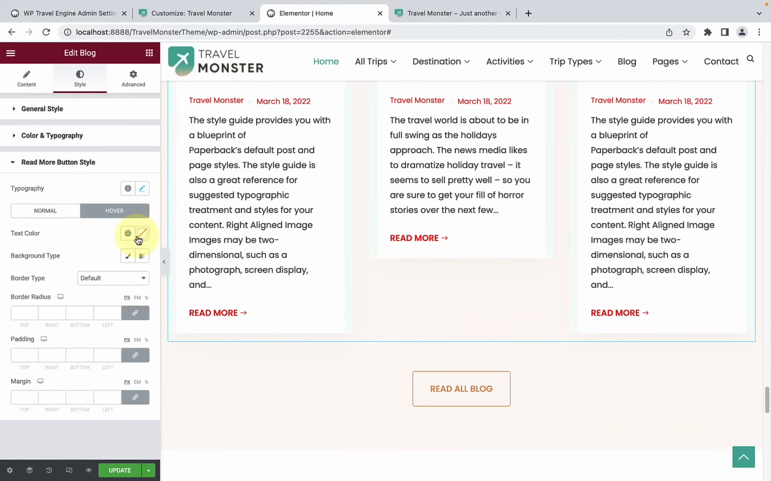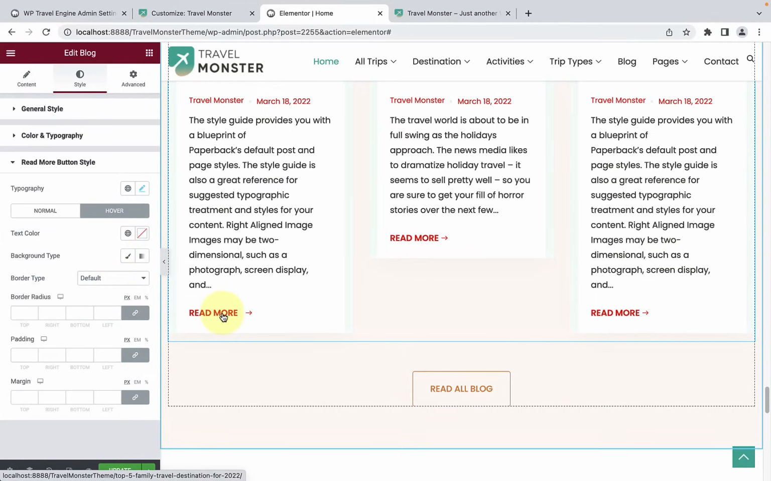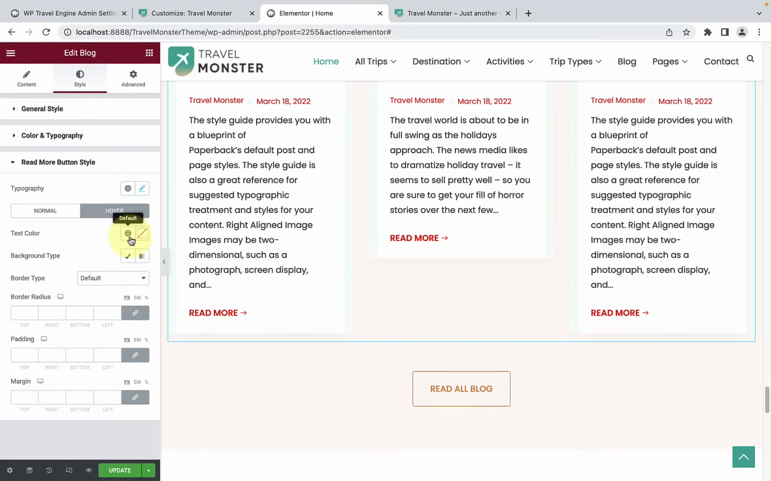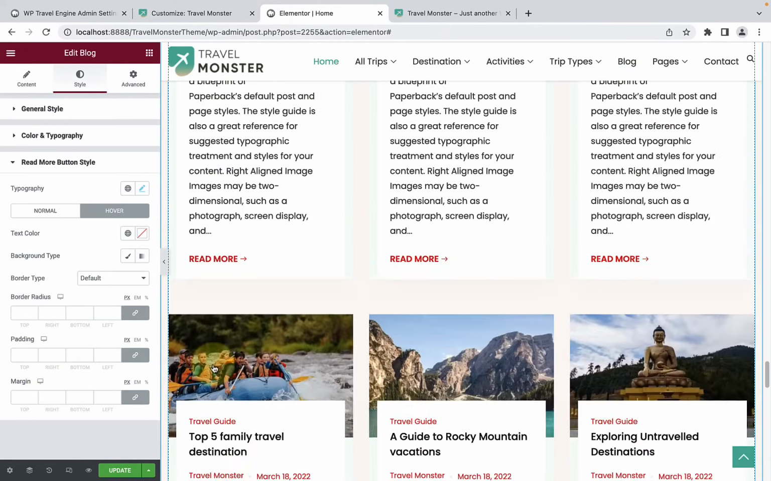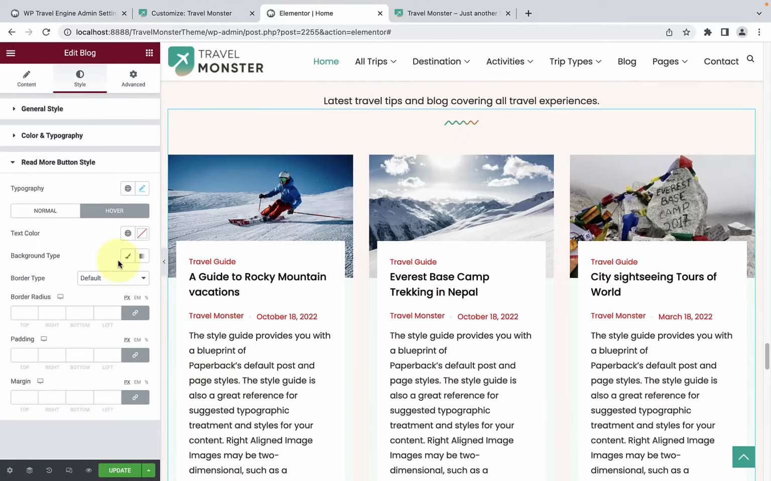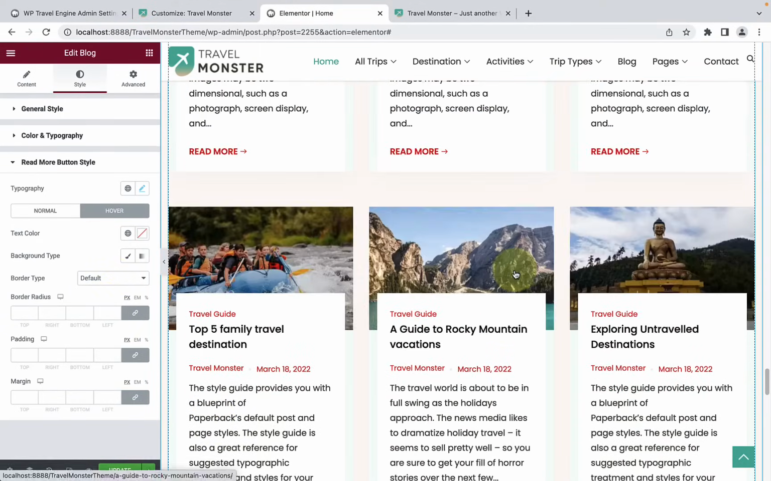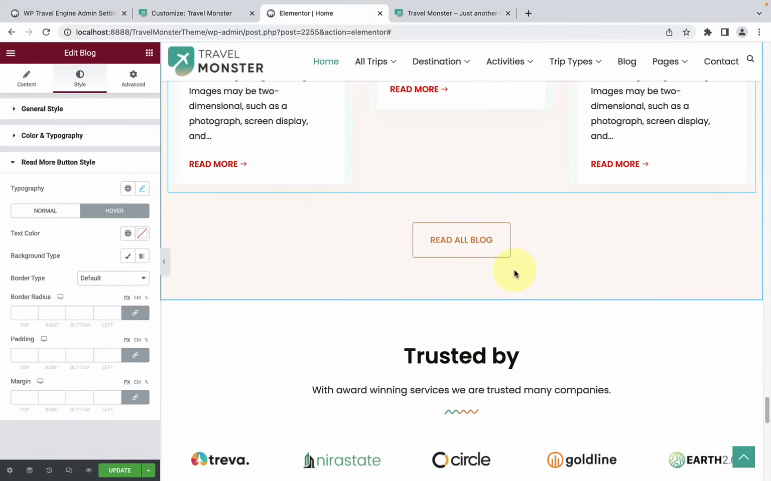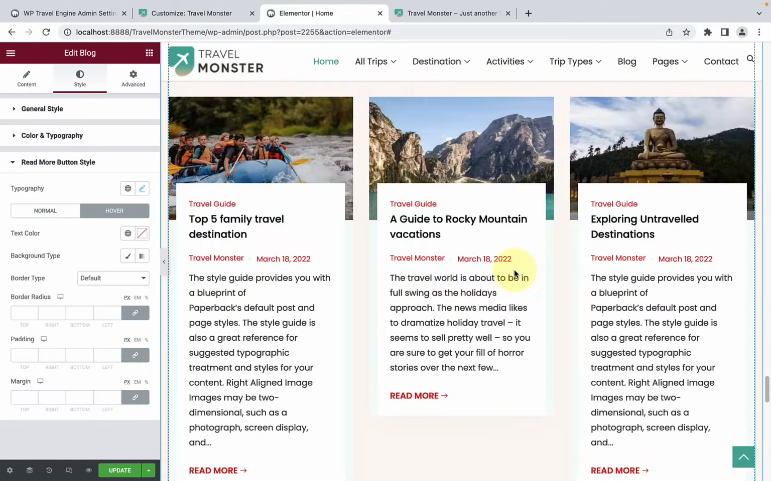and from under the hover option, if I select a different color, as your visitors hover over the read more text or the read more button, the color will change to the color that you set from here. Then you have a bunch of other options like setting the border type, border radius, padding, and margin. If you find any difficulties while going through the settings for the blog post section, then please do let me know in the comment section below, or you can directly reach out to our support team.